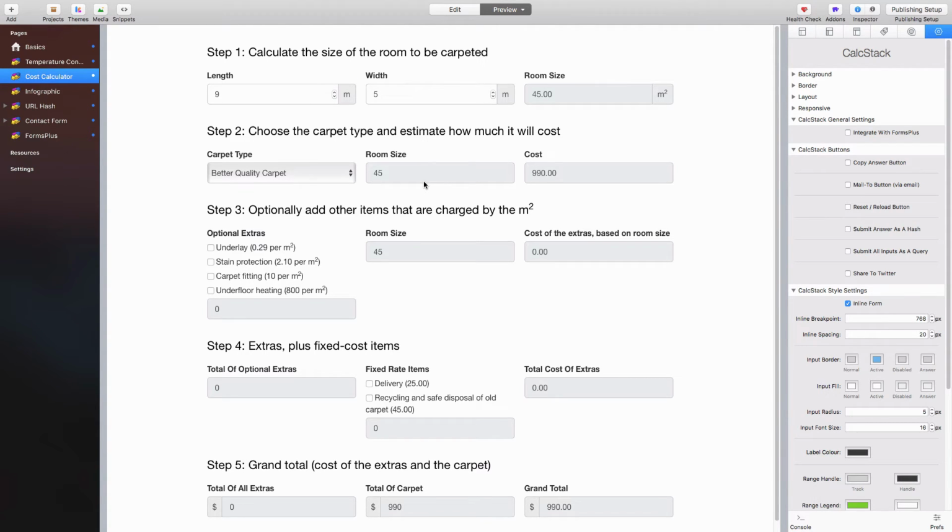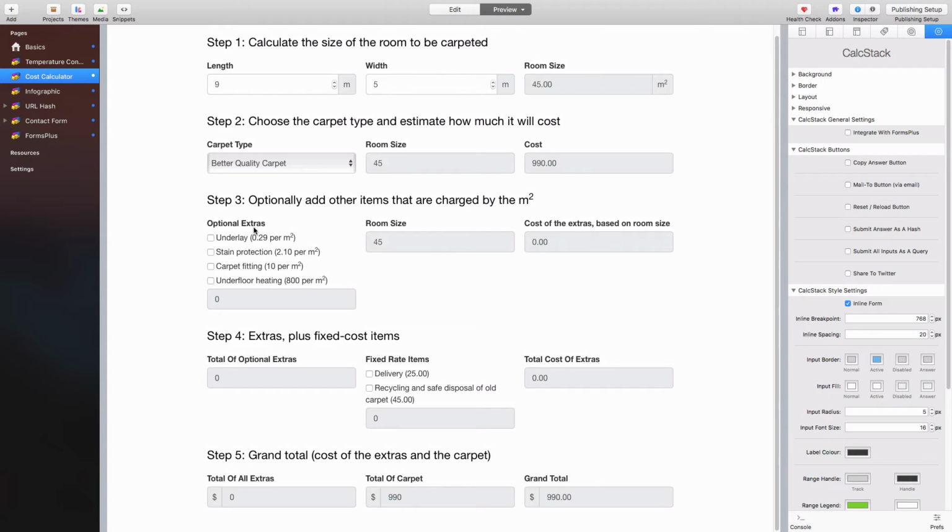So we're actually able to reuse values without having to build a very complicated form or have people re-enter values again. Next we've got a series of little checkbox options here. So we could say we want some underlay. I'm very clumsy with red wine, so I want some stain protection. And because I'm no good at DIY, I want it fitted. And these optional extras, you see, we just tally these up to see what they equal. And again, we're timesing the optional extras by the room size, which gives us a cost of all the extras based on the room size.